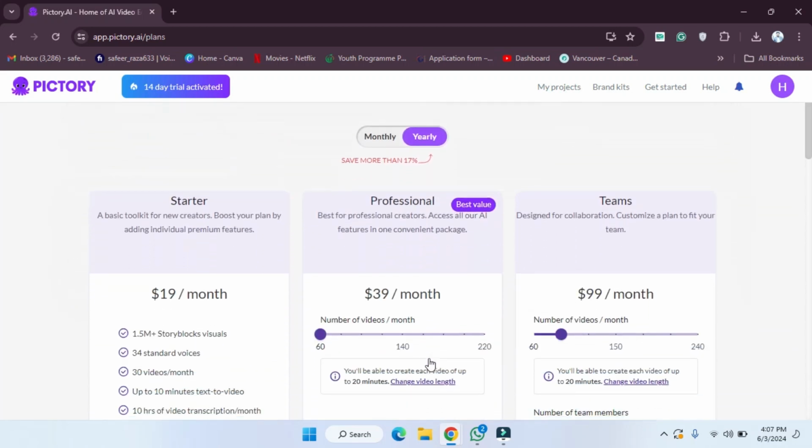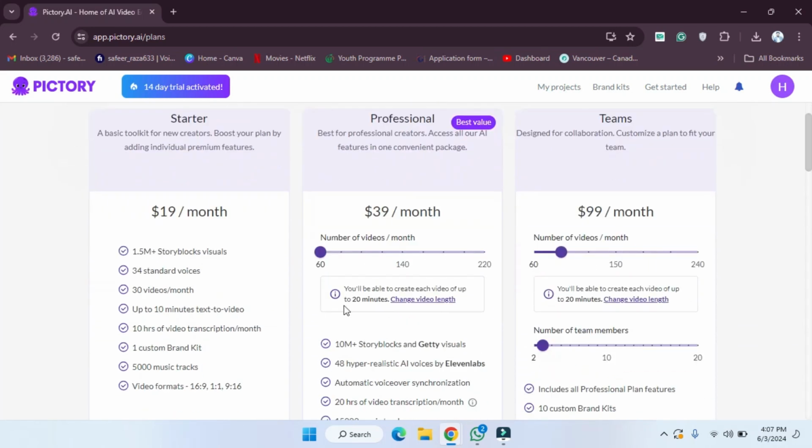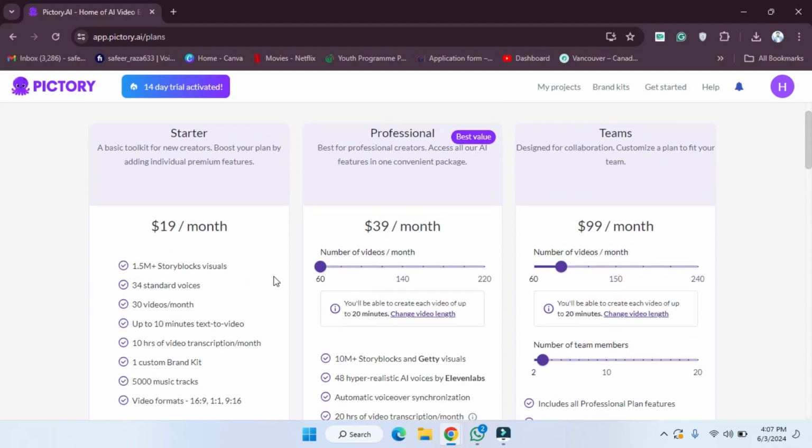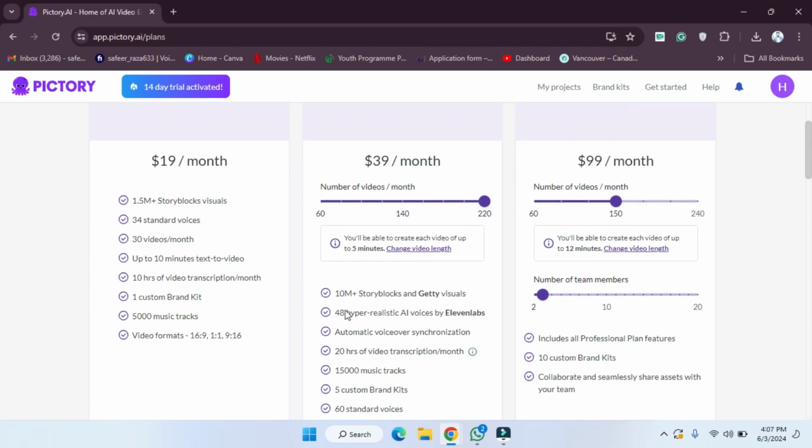Now we have to scroll down, and after scrolling down, as you can see, different types of packages are here, like the starter. The cost of the starter package is $19, the professional is $39, and the team is $99. You can also increase the quality and the quantity of the video. As you can see, the video price will be like this. I'm going to increase this, and you can increase this till here, and the plan will be like this.